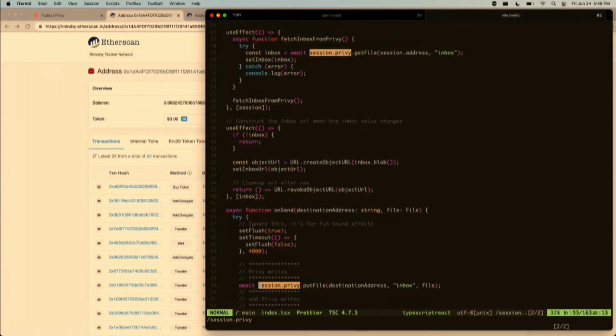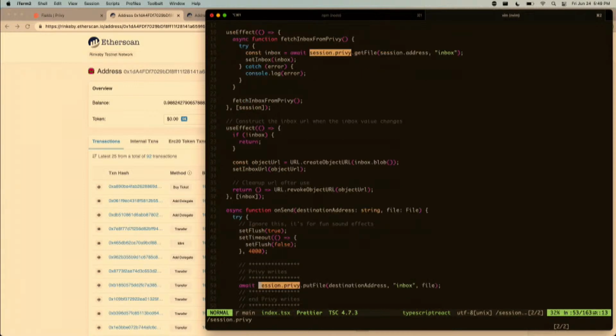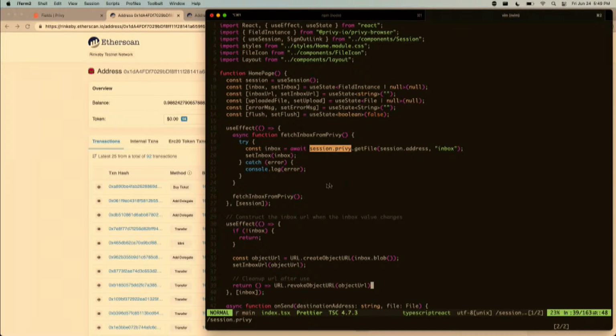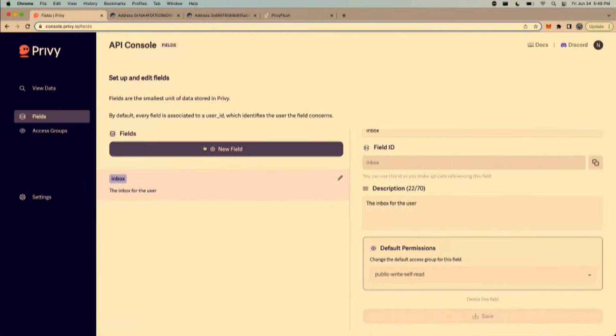So we can see there's really two places where this is in action. On page load, we're loading the inbox by doing a session.privy.getFile. And we're saying for the logged in address, get the inbox field. And then the second one is on the send, which is the hook of when you post a form. It's saying put file, and you're giving it the destination address, and you're posting it to the field inbox, and you're pasting the file. So real quick, what would it look like to add a message? Let's say we wanted to build, over the hackathon, I don't know, encrypted messaging. You could do this with Privy really easily.